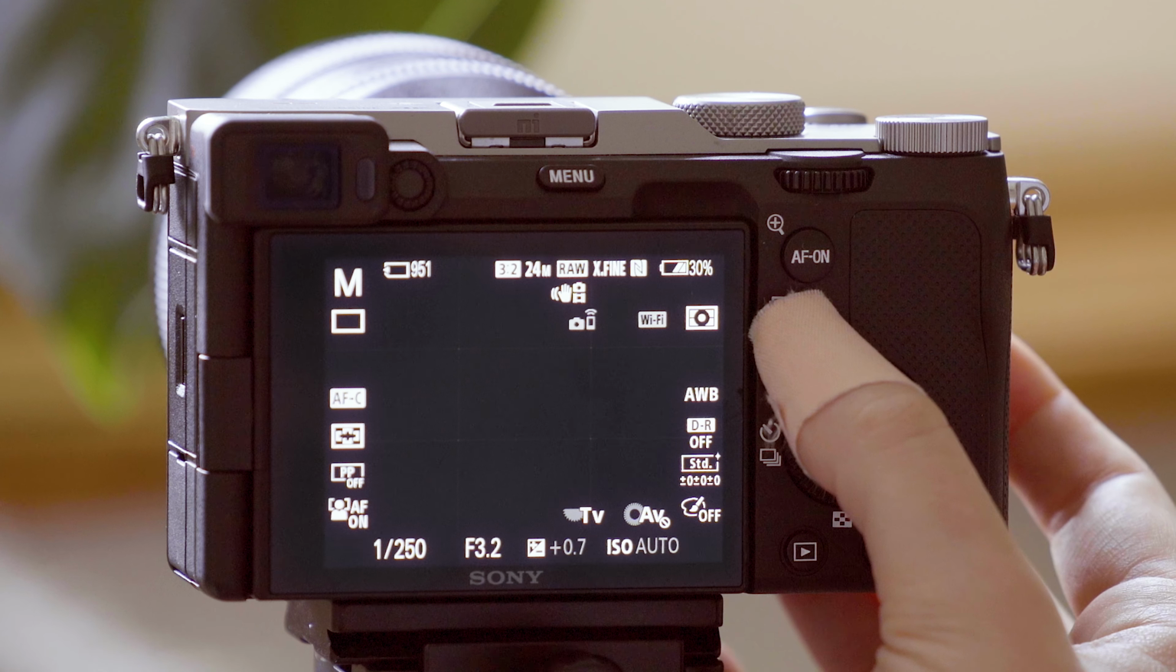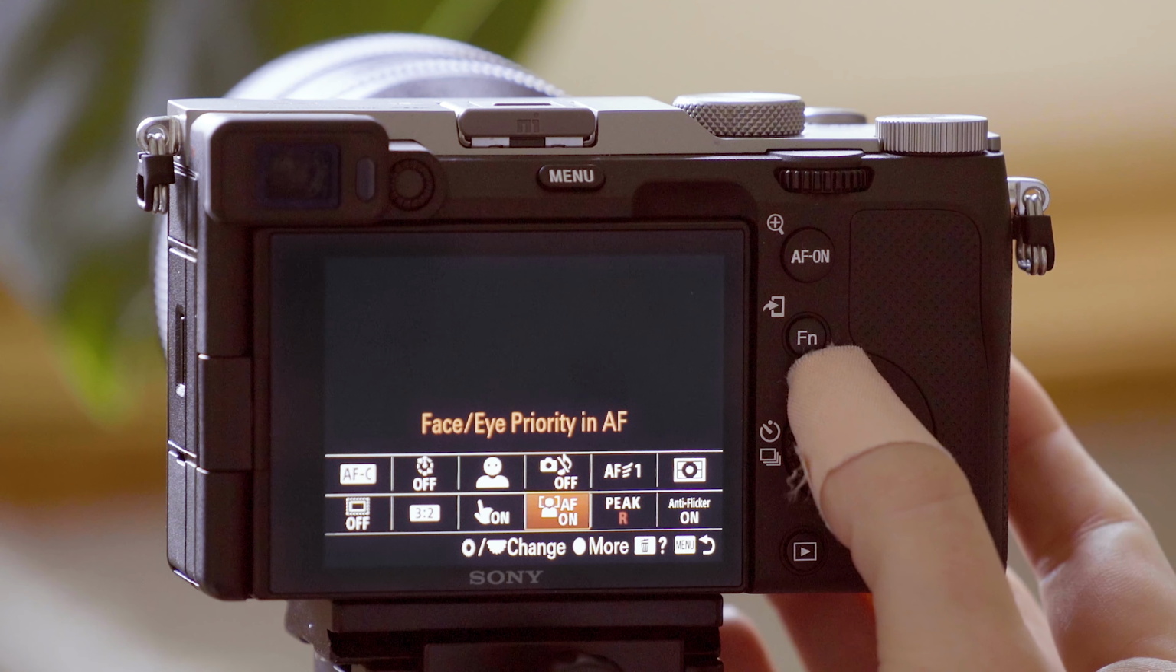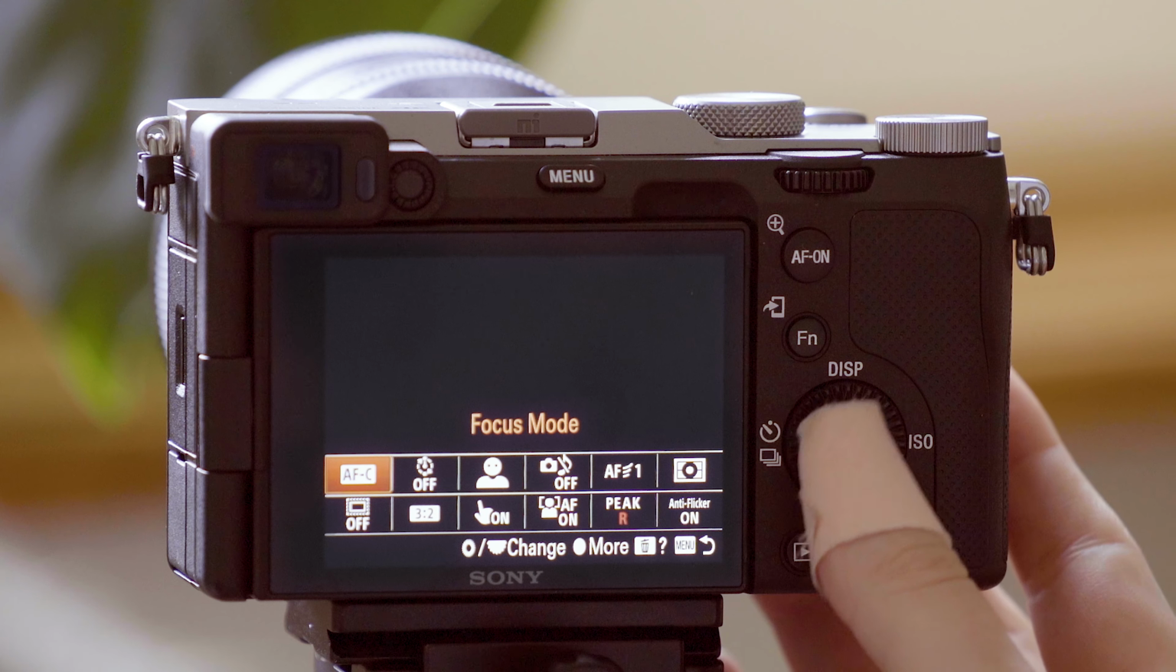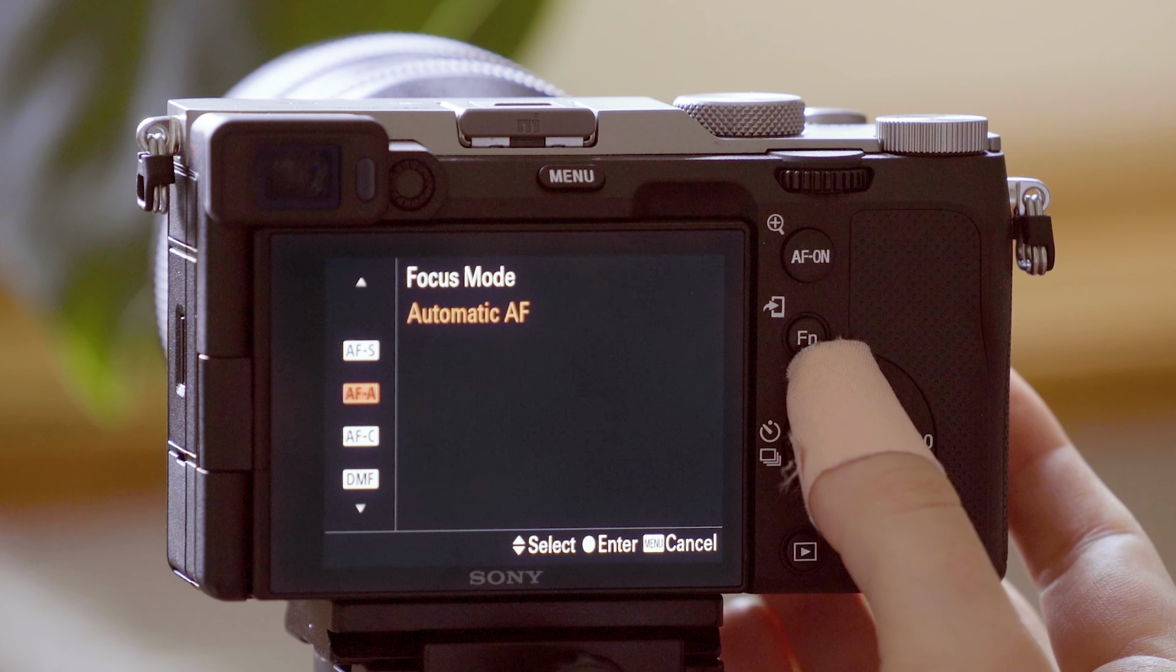of my camera. I hit the FN button, that's the function menu button, and there I can toggle between AFC and AFS. Also, I've prepared a video about the function menu on my A7C and how I set it up, and that's probably going to be the next video I'll upload.